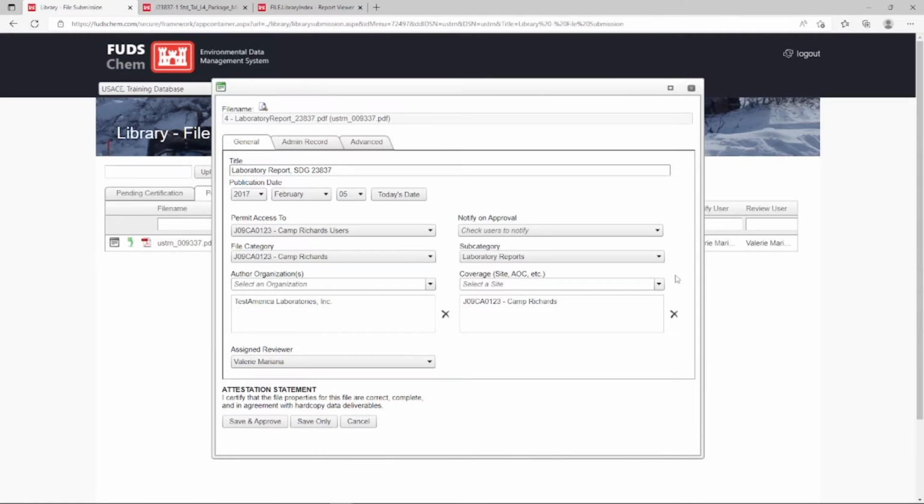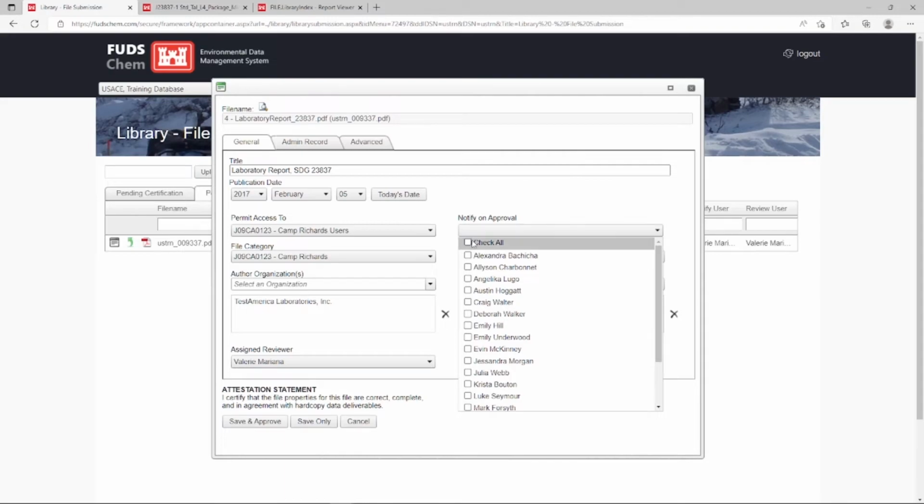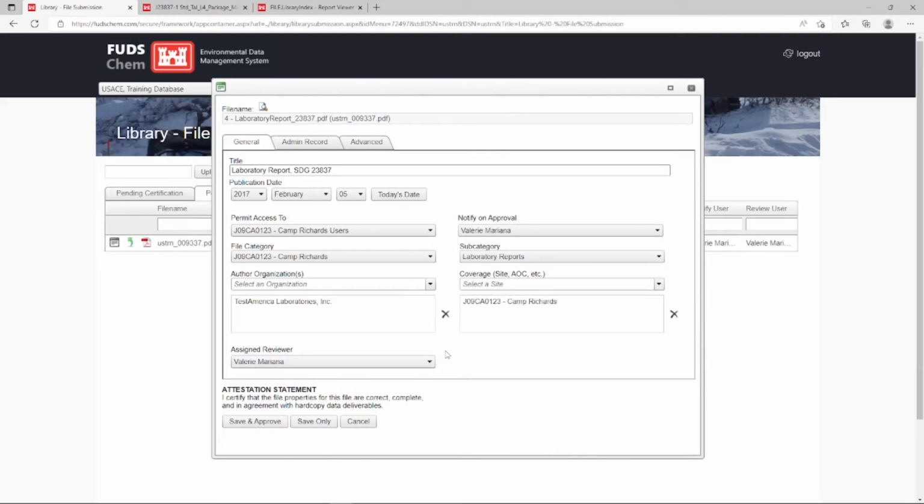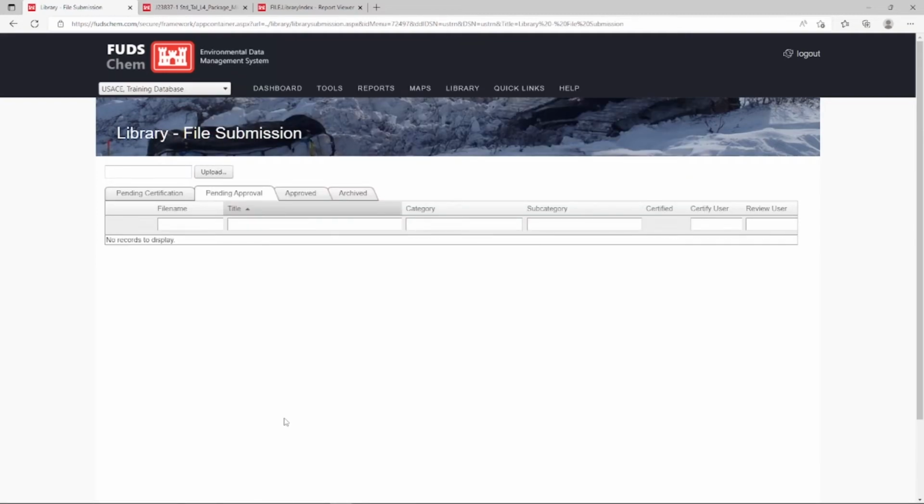Before approving the file, note that you can optionally choose users to notify on approval. This can be a useful way of notifying the PDT or the contractor that the file is approved automatically through FUDSChem. Once you've chosen any users to notify, approve the file by clicking Save and Approve in the bottom left. The file will disappear from the pending approval list because it has now moved to the Approved tab and is accessible for all users to reference.